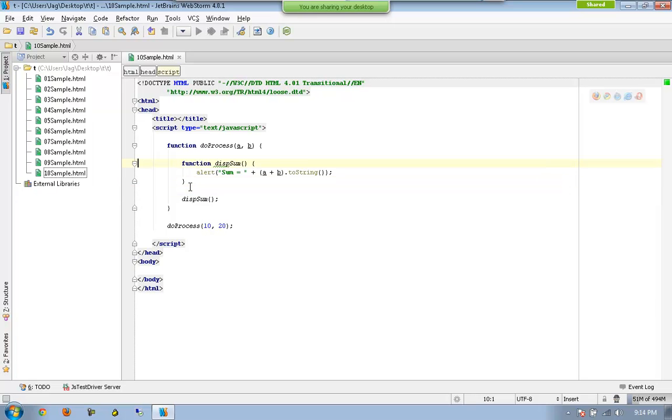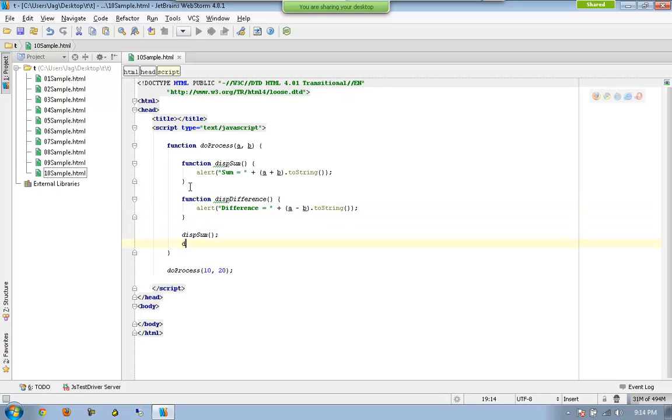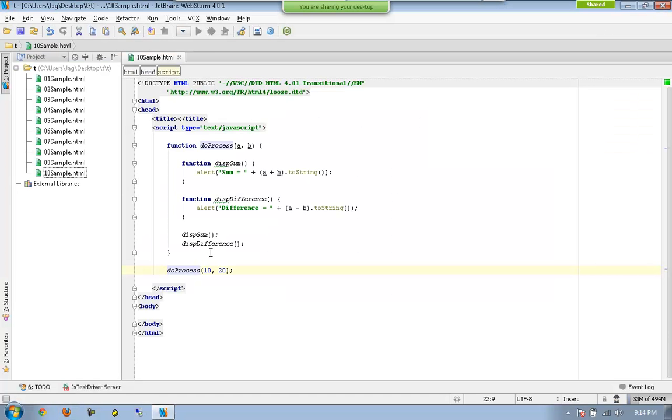And the next one is, say I am going to have one more function called displayDifference, and I am going to say difference something like a minus b, and I can call displayDifference once again right here. So we can have as many nested functions as possible. Okay, and now whenever I call this one, it indeed calls both of these two. Okay, so once I execute this, we are going to get sum, and at the same time we are going to get difference.